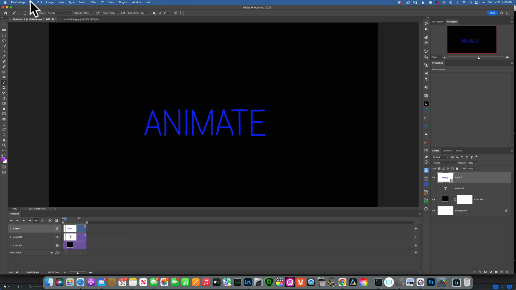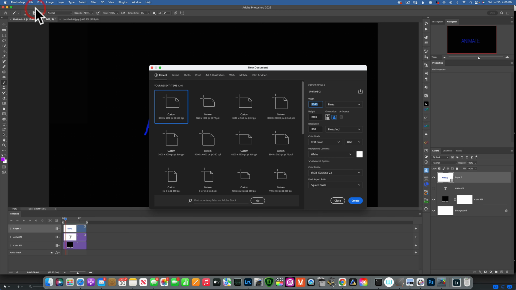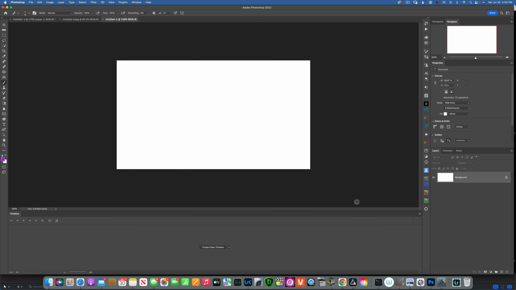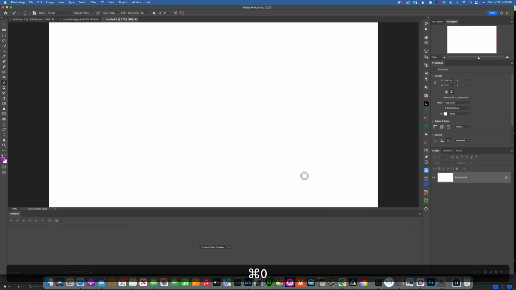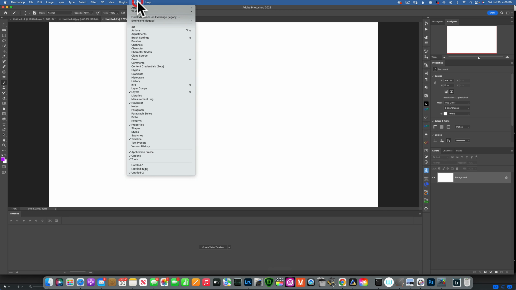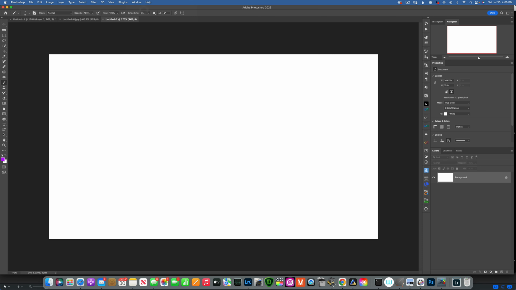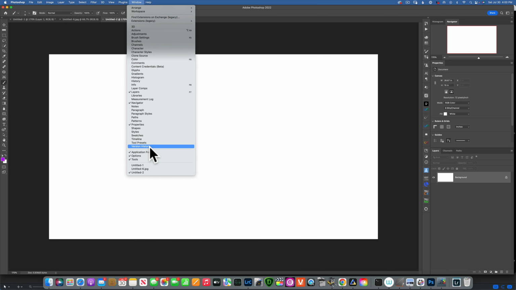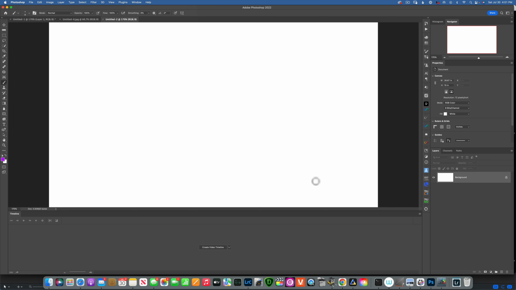First thing I would like to do is create a new project. And for that, I will use a 1920 by 1080, 72 ppi and say create. Command 0 to fit to screen. Now I have this dialog over here. If you do not have it, this is timeline. So go into Windows and make sure timeline is checked. You see, if I uncheck mine, it goes away. So I'll go to Windows and timeline. And there you go. Now this is our background.